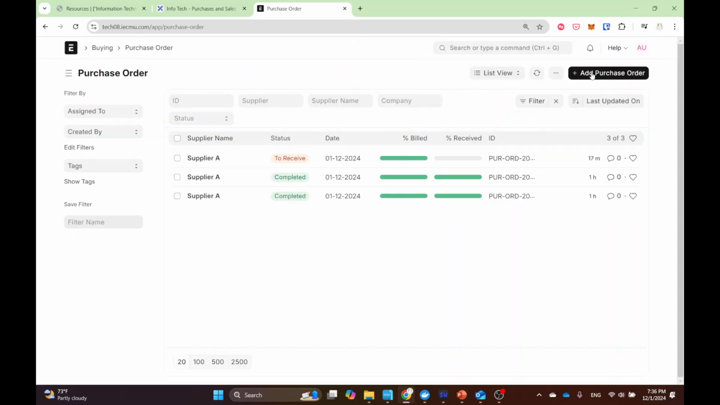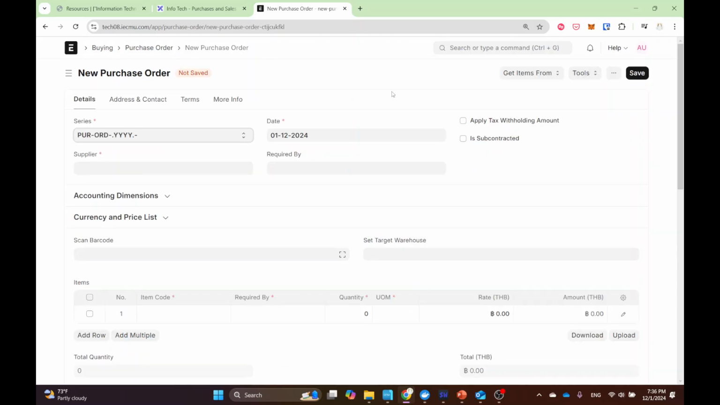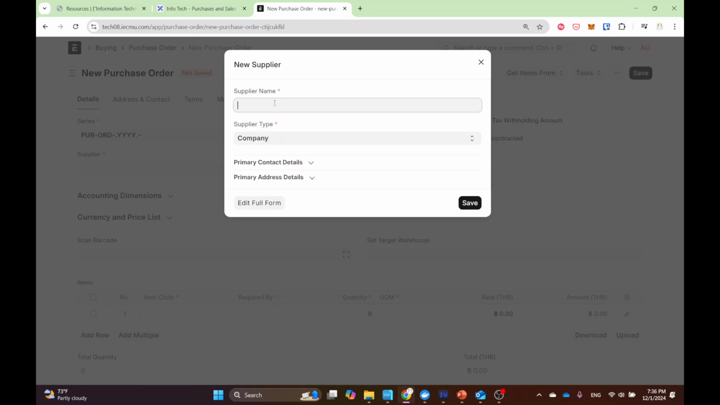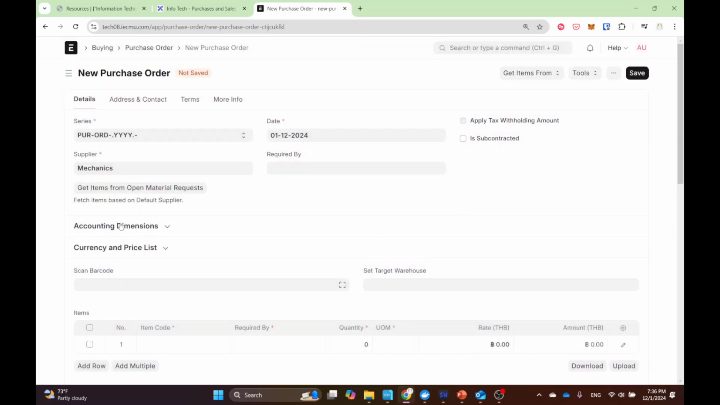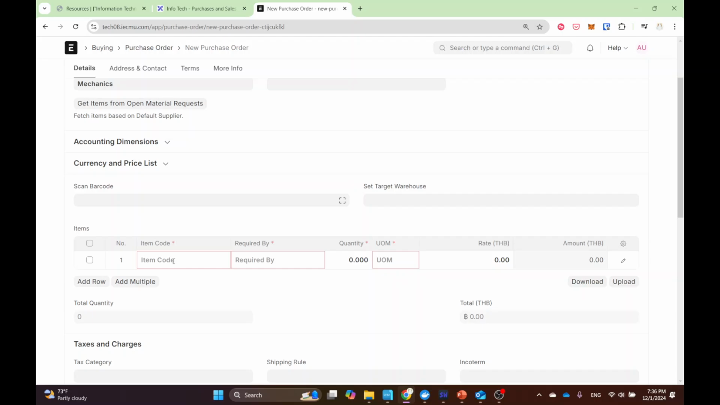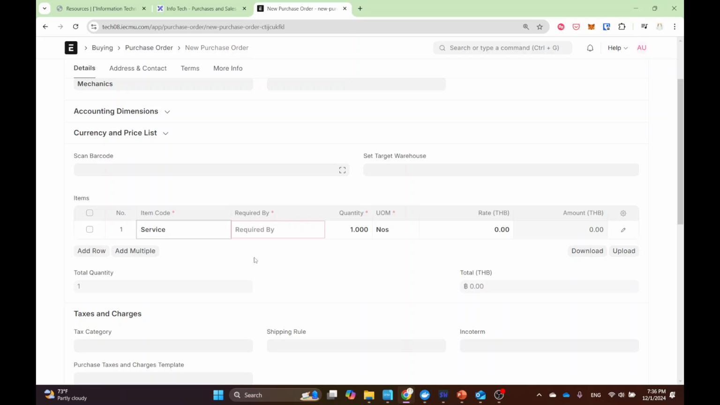Okay, and I'm going to do a new purchase order. So right now, let's just keep it a little bit real, so maybe we can do a new mechanic, right? Like we have mechanics come and fix our equipment in our company, right? And with these mechanics, we're going to do service. Okay, we're going to pay for the service. We're not paying for the pen anymore, okay?